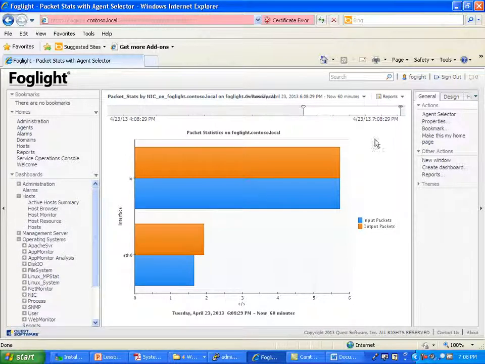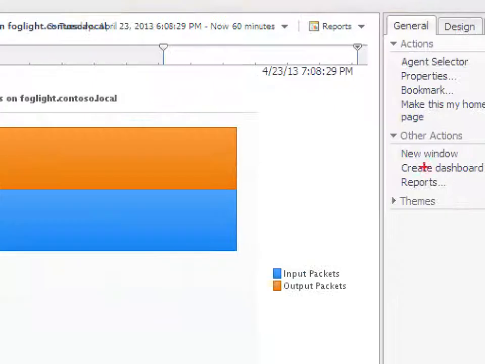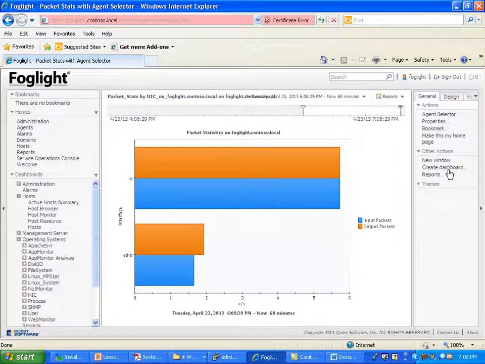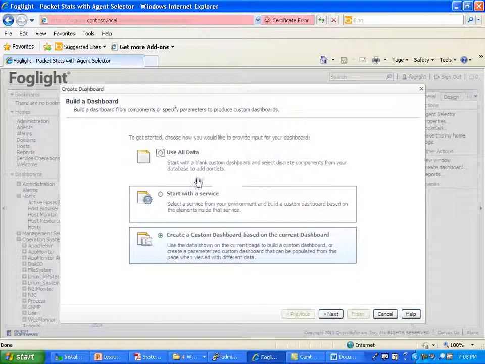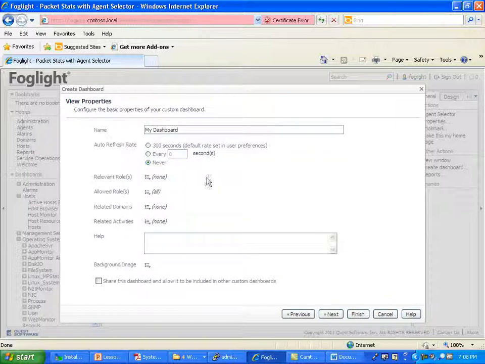So I'm going to show you real quick how we can get even more data. I'm going to click the Create Dashboard button. We're going to play a lot with this in the future. I'm going to hit Create Dashboard, and I'm just going to go ahead and say Use All Data. And I'm just going to call this NIC Explore.